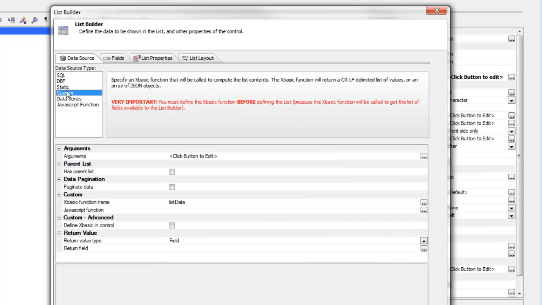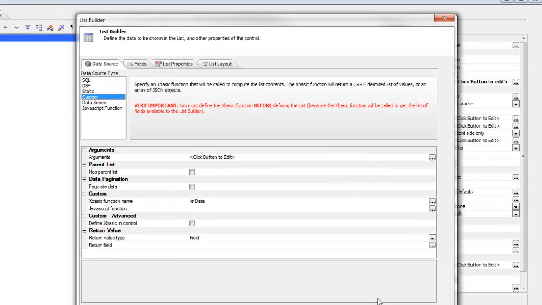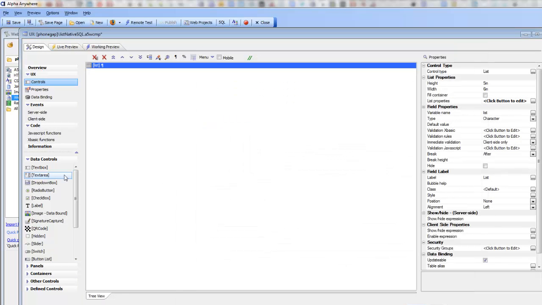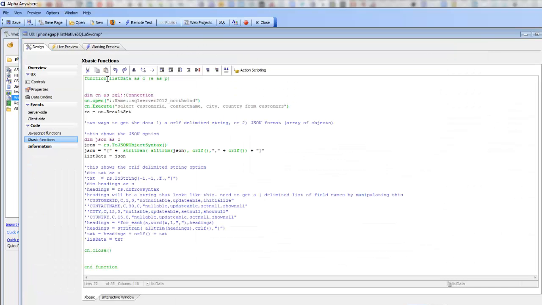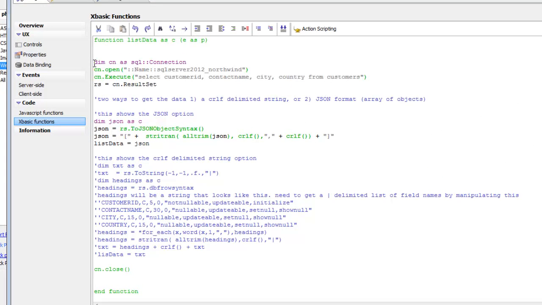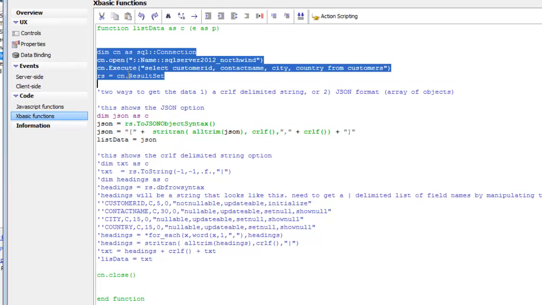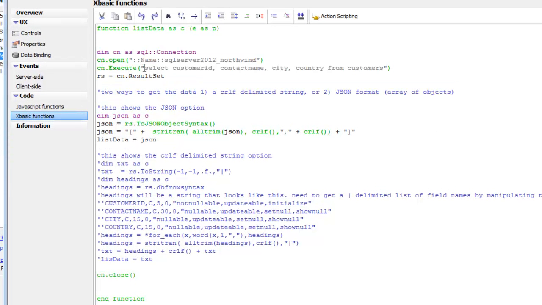So you can see here in this particular case we've defined a custom data source, and then we specified that our XBasic function is called list data. So now we can go to our list data function over here, and you can see in the list data function we're executing some SQL, and in this case the SQL that we execute is going to be native SQL, not portable SQL. So the XBasic function needs to either return a CRLF delimited string of data or JSON format data.